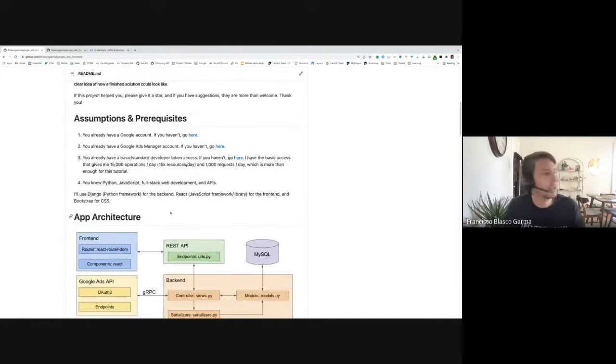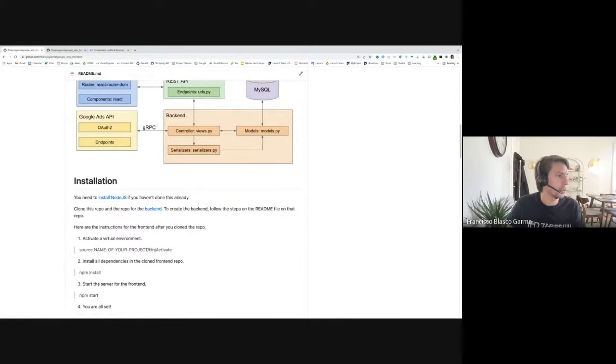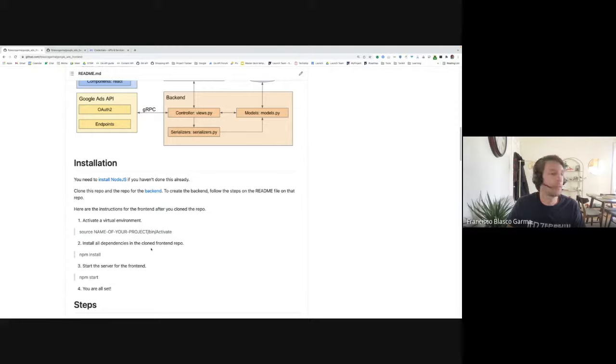This app that we're going to build uses Django for the backend and React for the front end, two very popular frameworks around the world, and Bootstrap for CSS. This is the architecture of the app that we're going to build. And let's jump into the installation. That is the important part for this tutorial.